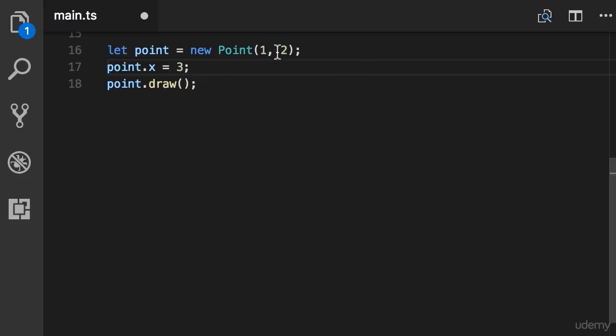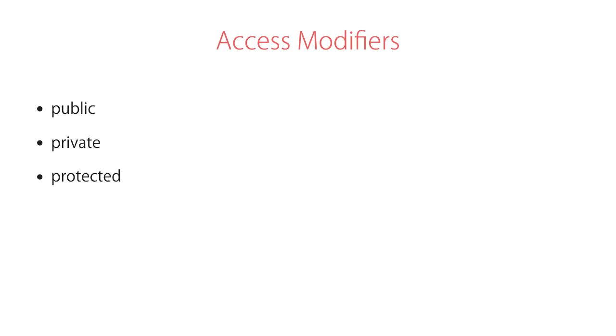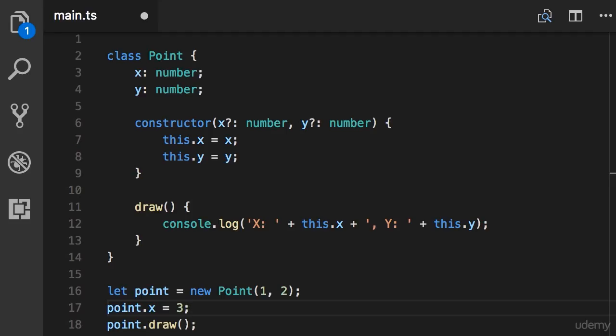Well, in object-oriented languages, we have this concept called access modifiers. An access modifier is basically a keyword that we can apply to a member of a class to control its access from the outside. So in TypeScript, we have 3 access modifiers: public, private, and protected. Public and private are the most common, and by default, all members are public. Let me show you what I mean.